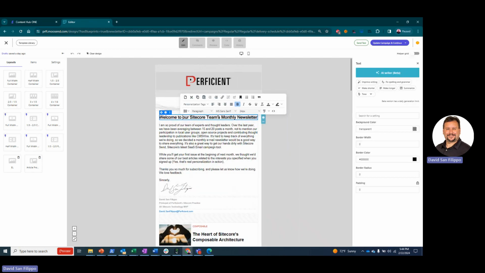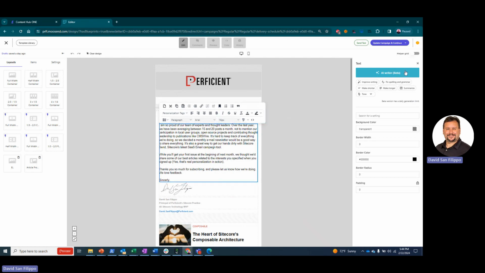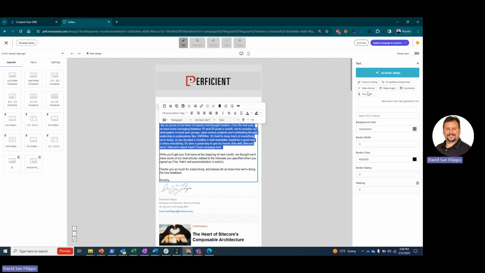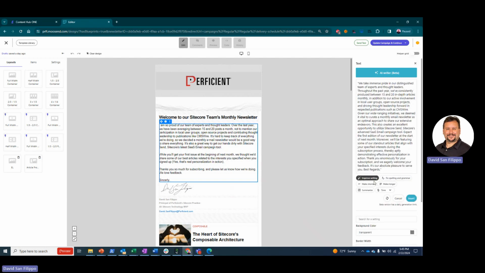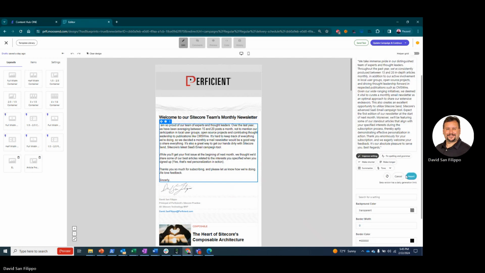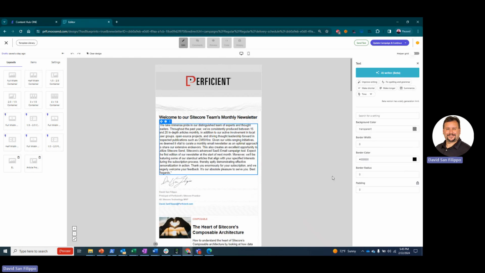Now, the cool thing about this is if we go into any text field, whether it's a single line or multiple line, you get this AI writer here up at the top. It's a little different than what we saw in Content Hub 1, but I think it still pretty much functions the same. So if I want to say improve writing, we get that same making magic happen dialogue. And then from this, we can insert it directly in there, and it replaces it completely.